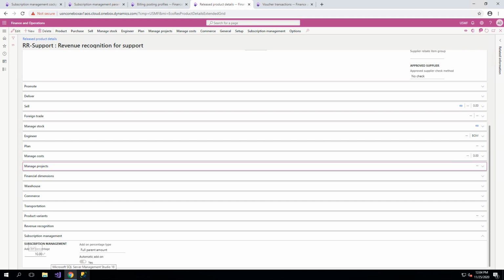I've set this to be 10% of the parent amount. I've set it up to be 10% of the full parent amount, not the discounted one. The full parent amount could also be the list price in your case. And the automatic add-on is set to yes. That means that, in order to make it easier for the user, every time the parent is inserted, the add-on or child product is also inserted on the same subscription plan.